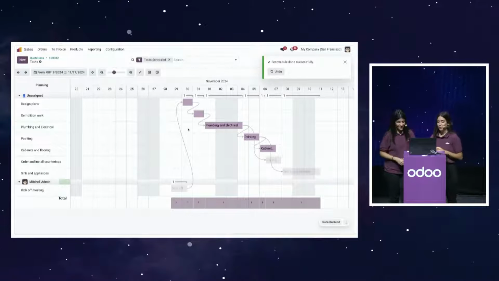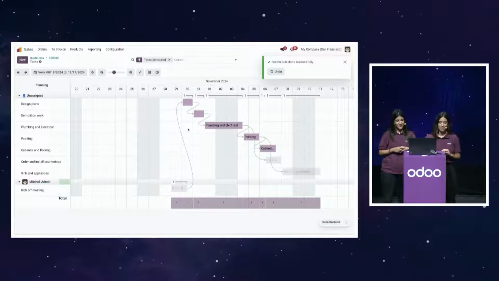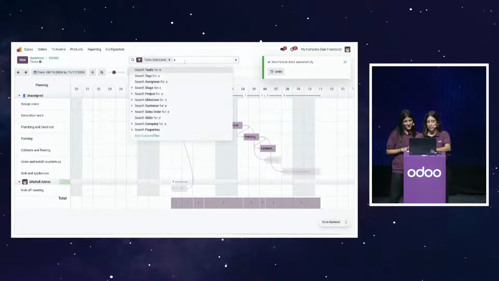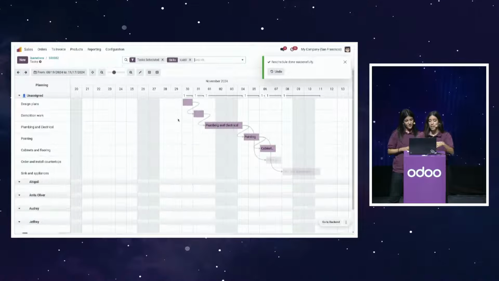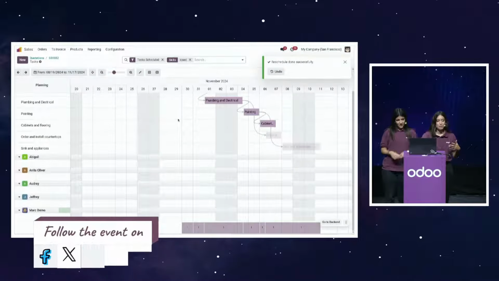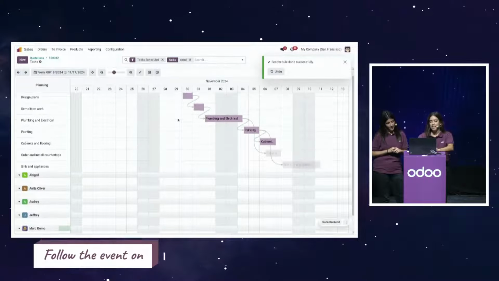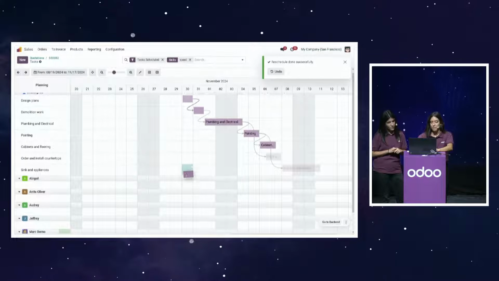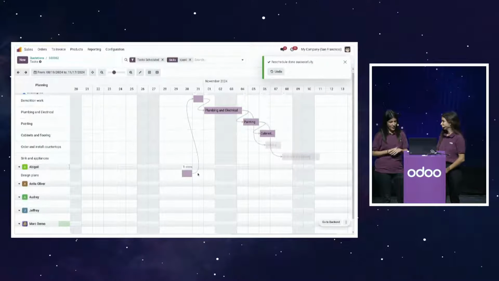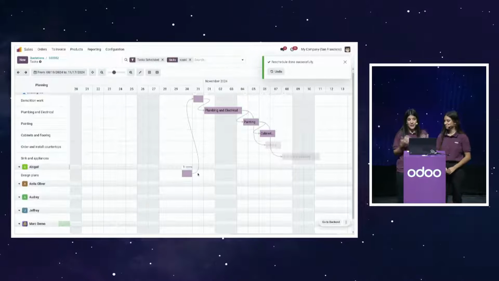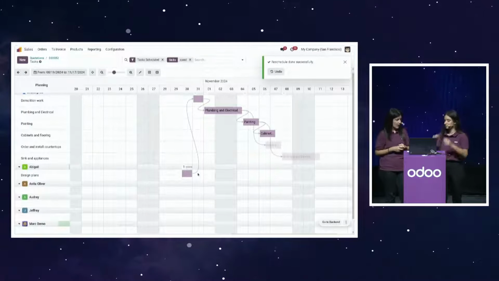Let's imagine that for this meeting we need a Spanish-speaking architect because our customer is from Spain. In that case, we can just search for the skill Spanish, and Odoo will automatically display all the employees that have this skill set on their profile. Then I just need to drag and drop the task to the right employee in order to assign it to them.